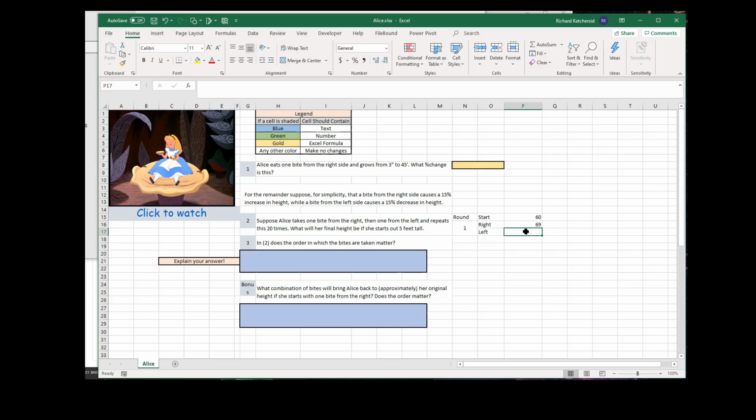Okay. And then here we're going to take again the cell right above us, which again got covered up there, which will be P16 times, and now we're going to shrink by 15%, so minus 15%, like that, right? And so she grew once and she shrunk once, right? So that's the idea, okay?